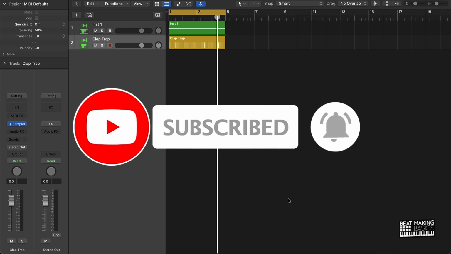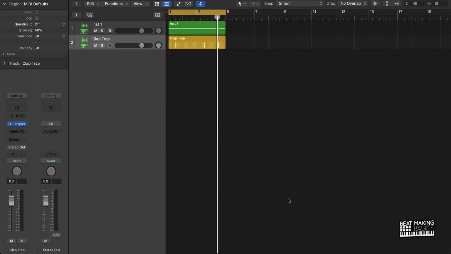So let's go ahead and jump right in. Today I'm going to be talking about the quickest way to create hi-hat patterns in Logic Pro 10. To demonstrate this, I'm going to let y'all hear this basic loop with a clap over it, and then we're going to be creating some dope hi-hat patterns super quick in Logic Pro 10. Let's check it out.